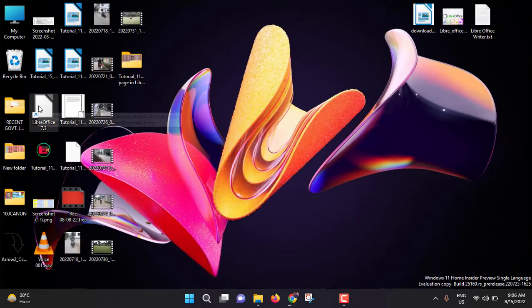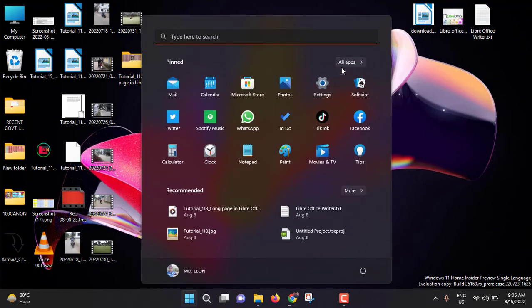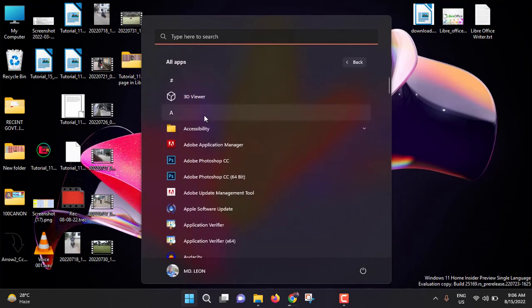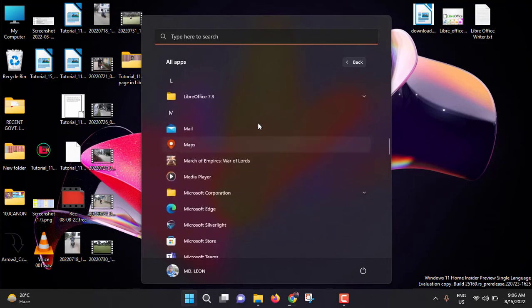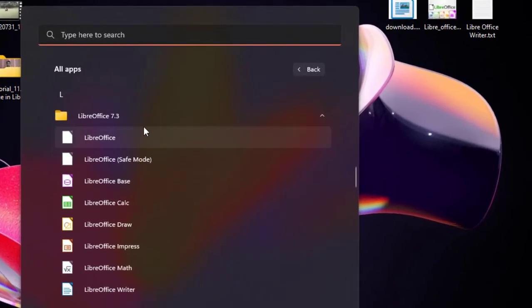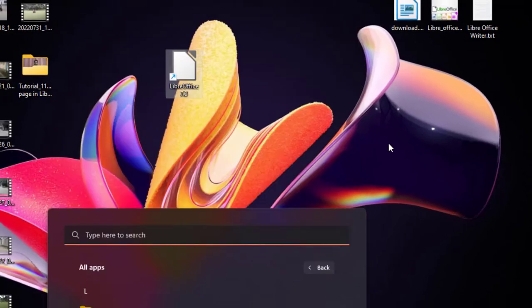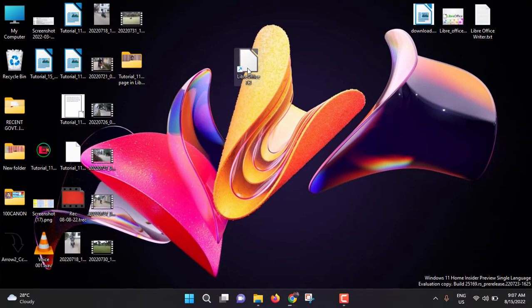Okay, this is LibreOffice 7.3.5. I'm going to start from here, all apps. Then I'll go to L for LibreOffice. See, LibreOffice 7.3. If I click on this drop down menu, here you will find all the tools of LibreOffice. See, LibreOffice Writer, LibreOffice Math, LibreOffice Impress, LibreOffice Draw, LibreOffice Calc, LibreOffice Base. Okay, here I'm opening LibreOffice Writer.